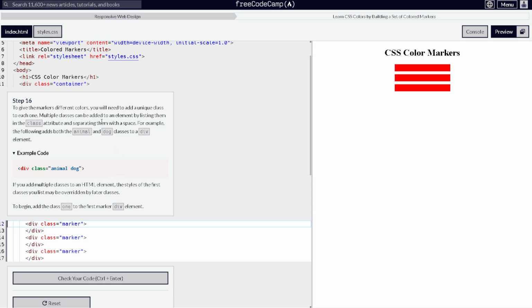To give the markers different colors, you will need to add a unique class to each of them. Multiple classes can be added to an element by listing them in the class attribute separated by a space. For example, the following adds both the animal and dog classes to a div. Oh, interesting. So we can put two classes without a comma, just one class and then a space and another class. If you add multiple classes to an HTML element, the styles for the first classes you list may be overridden by later classes.